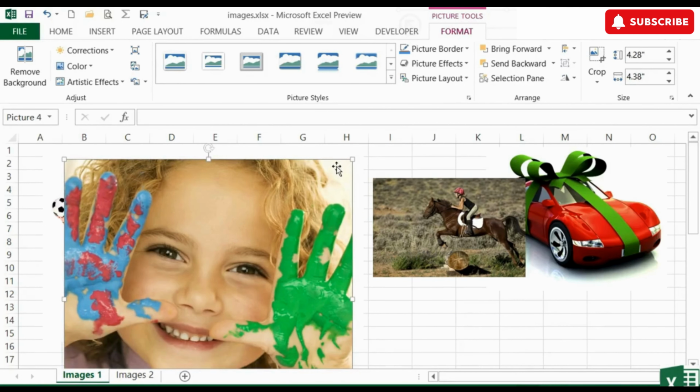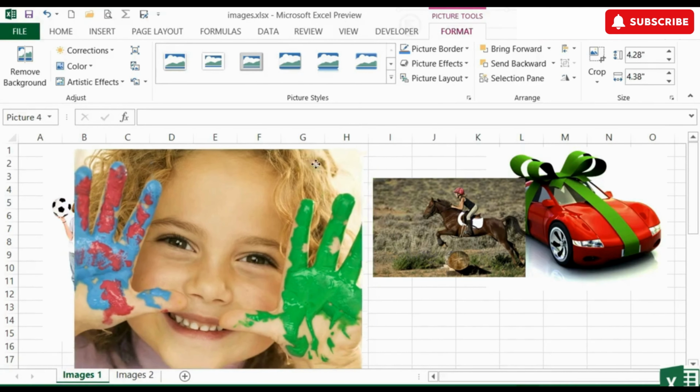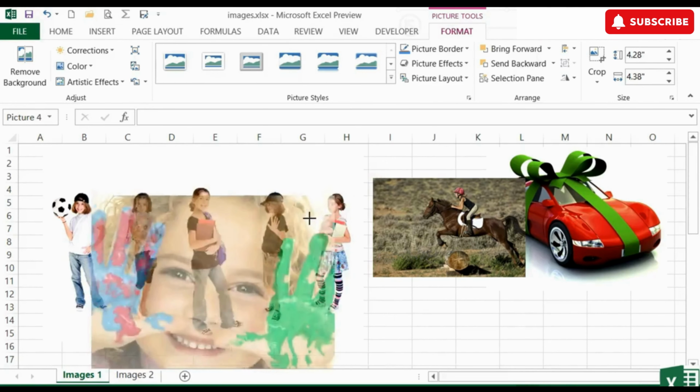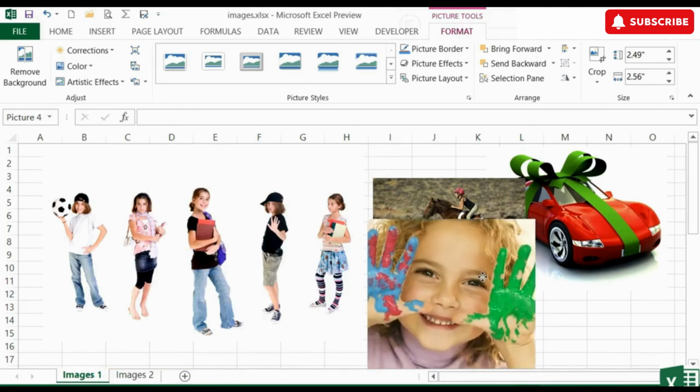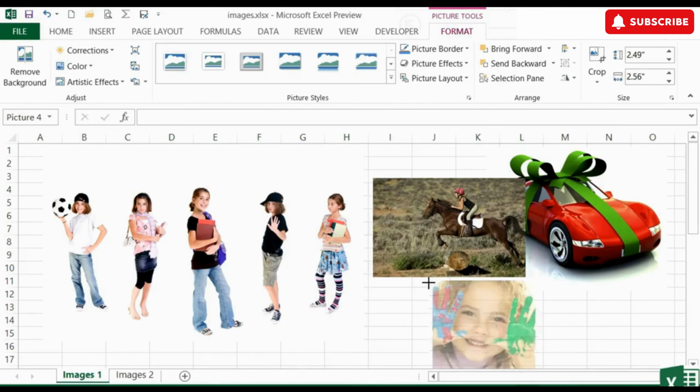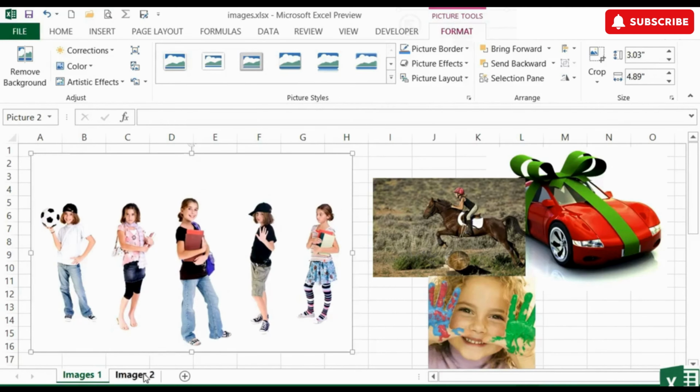And then to move, it's anywhere really away from the handles, and you get a 4-headed arrow. You can click and hold on and then move the picture. Let's resize that one a lot smaller and place it over here. So that's how to add images. So we could do the same on Images 2.